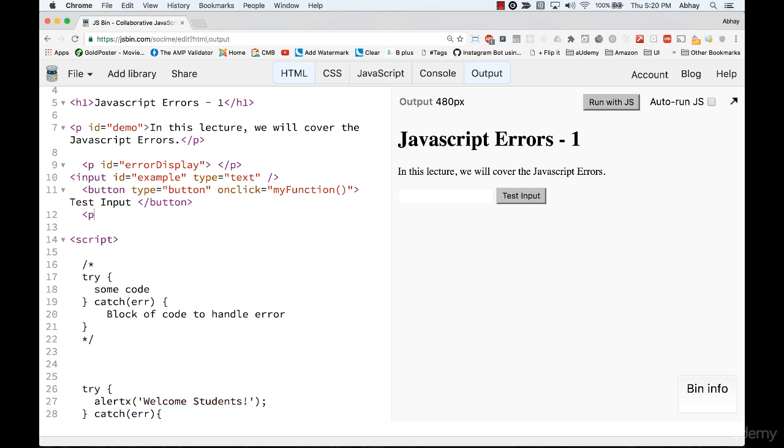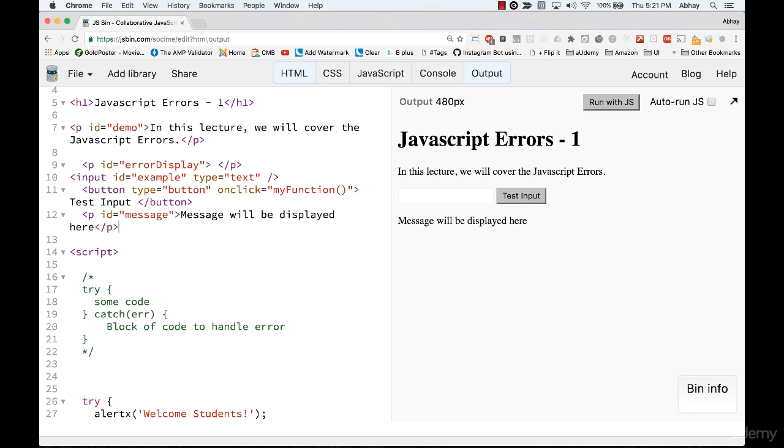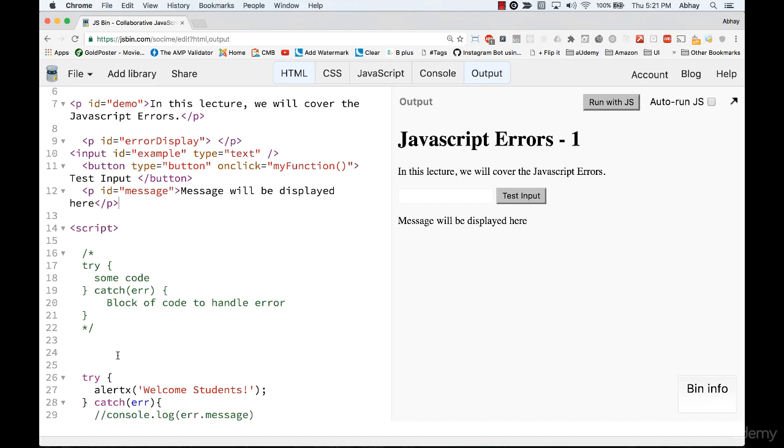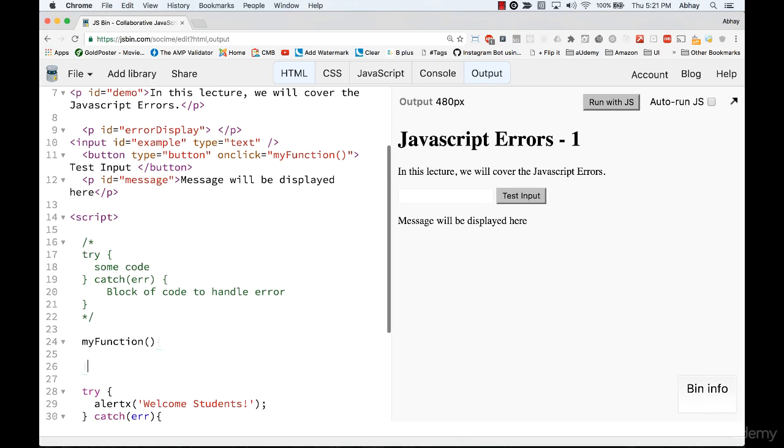Now let's do a p tag, which is id equals to, let's say, message, and let's close the p tag. We can just start with "message will be displayed here," for instance, so that we know that the message will be there. Now let's quickly write the myFunction that we already gave up. So myFunction. Now let's put the same try catch logic here.